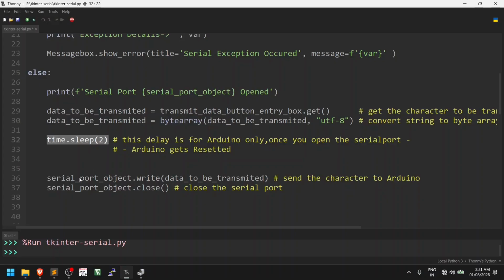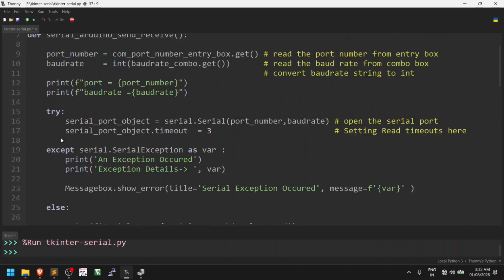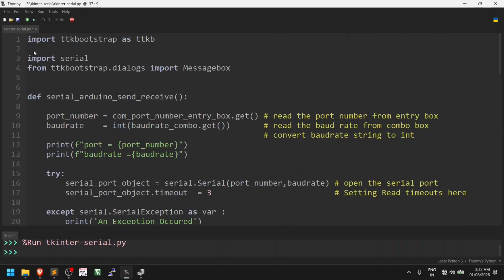After which we will be using the serial port write method, and we will send the data to be transmitted. This should be a byte array, not a string. That's why we are using this particular function to convert the string to a byte array. Then you can close the serial port. So this will be received by the code running on the Arduino. You also have to provide the import time also.